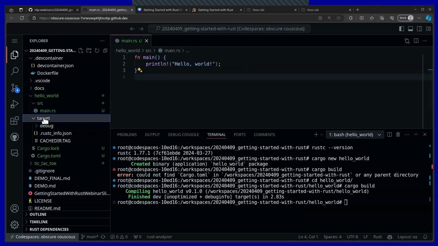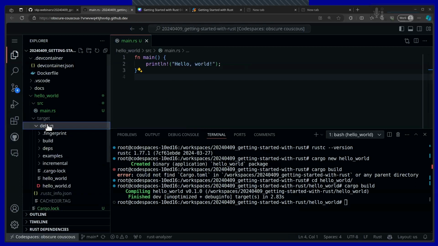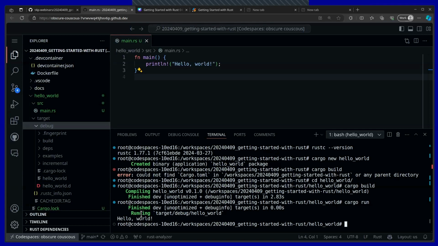You'll also see a target folder created, and inside the debug folder here, you'll see there's our hello world program. An easy way to run the program is to just say cargo run, and it'll run your program. And you can see there we have hello world.